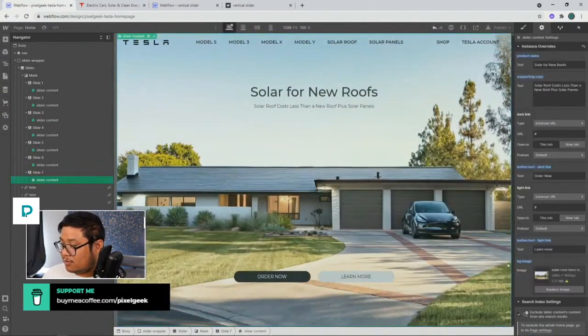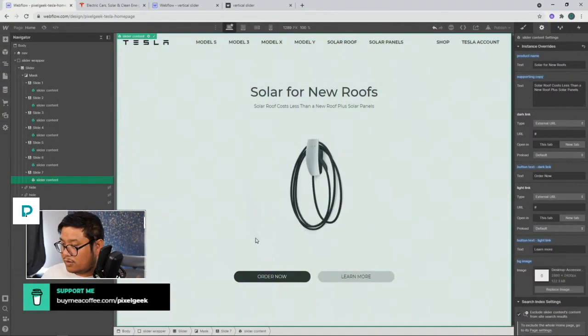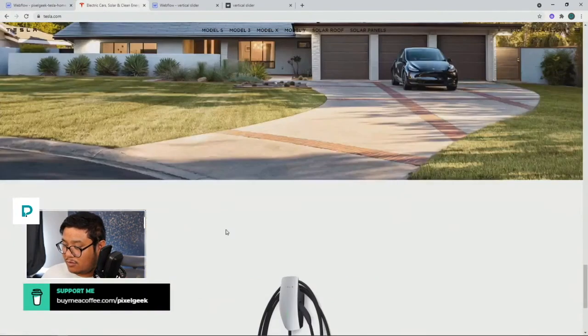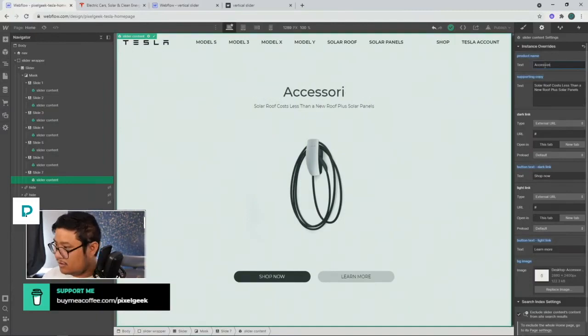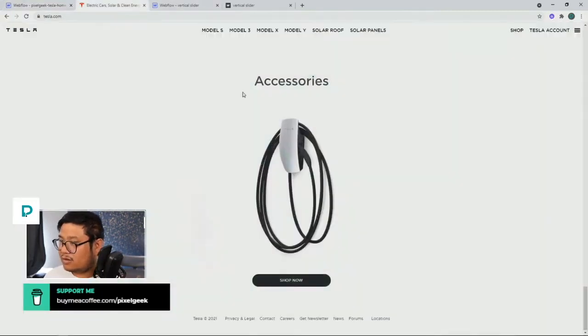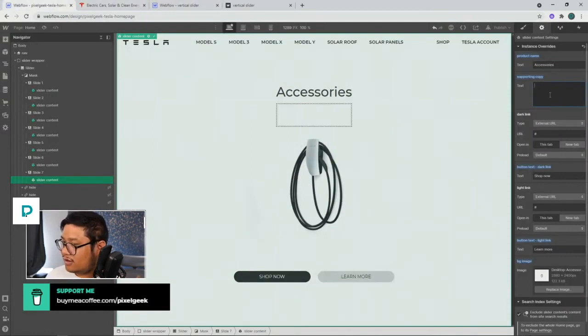Let's go ahead and change the image to a wall charger. And what's this say? Shop? Yeah, shop now. Oh, it doesn't have... Ooh, there's conditionals now. We'll just deal with that. Shop now. Accessories. Doesn't have anything. So can I just delete it? Yeah, it'll be gone. We'll just leave it like that.